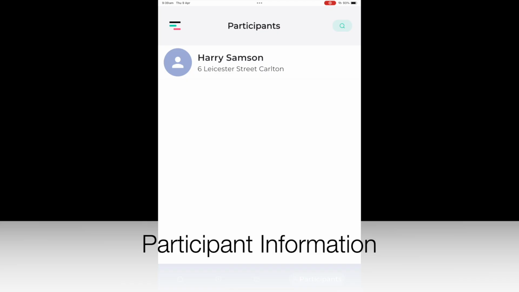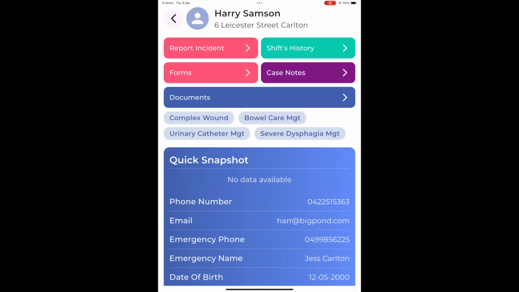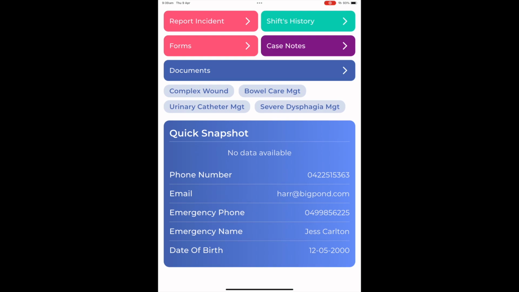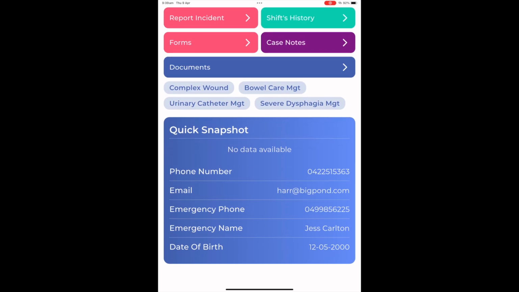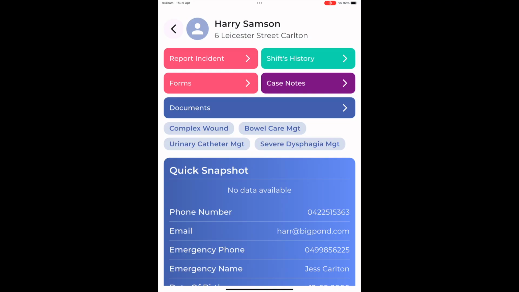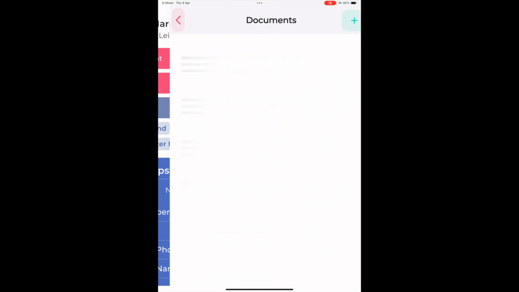The last section that I want to show you is the participant section. This is really exciting as well. Not only will you get a quick snapshot, particularly if it's a new participant, of their major details including emergency contact numbers, date of birth, email and phone number, as well as different things.